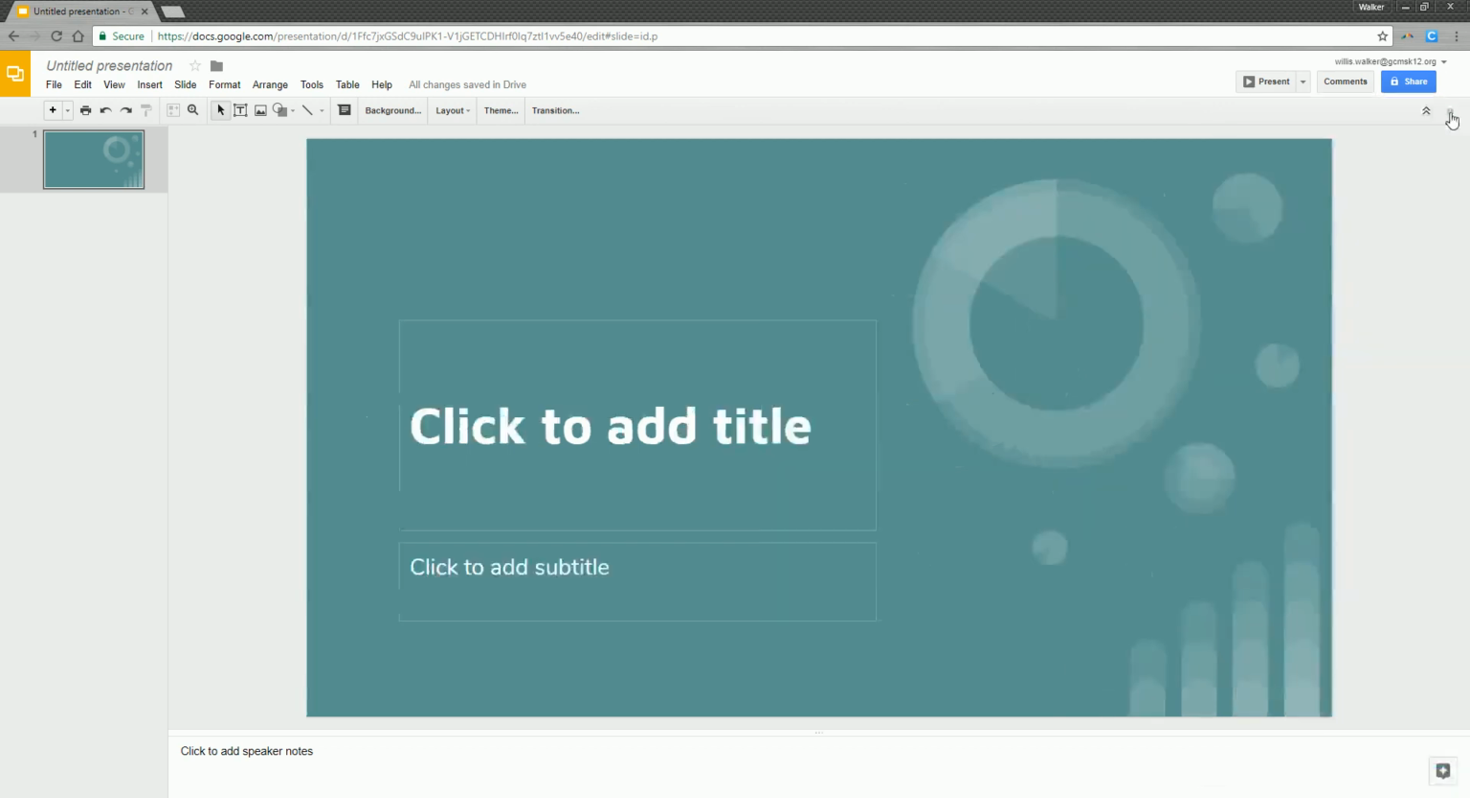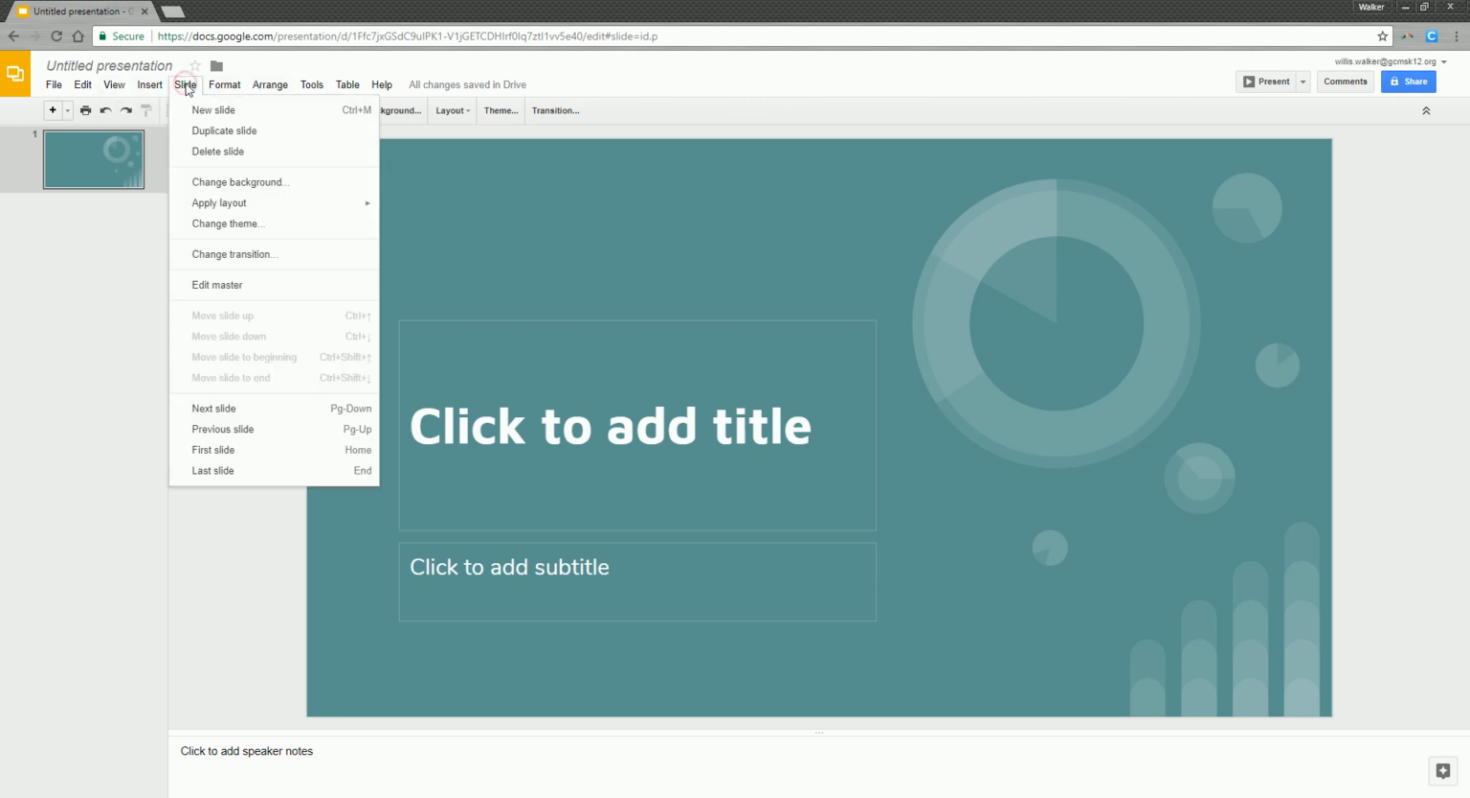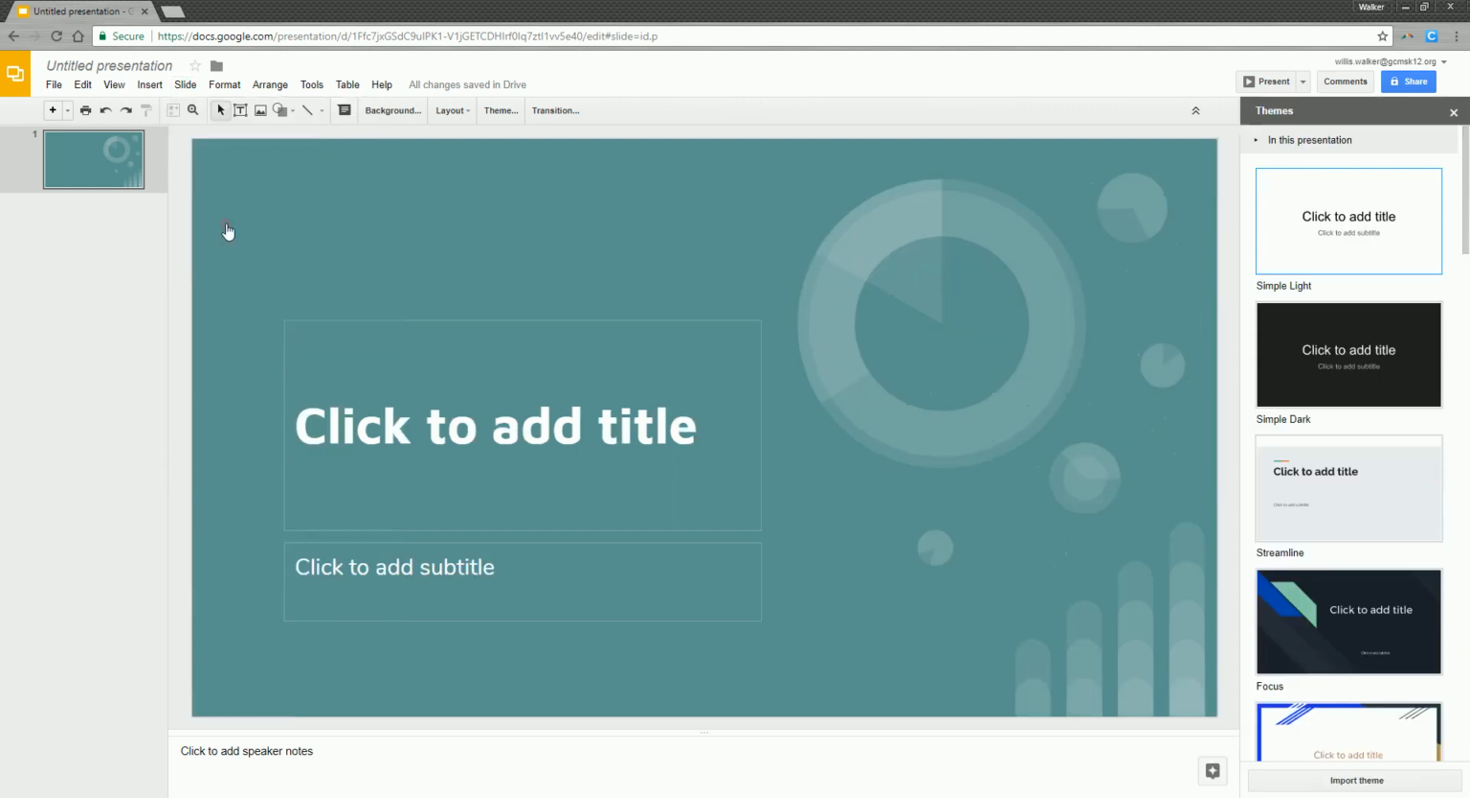Now, just in case it's gone for some reason, maybe you click it away or something, you can always get back to it by going to the word Slide up at the top and Change theme. Okay, Slide, Change theme brings this up.